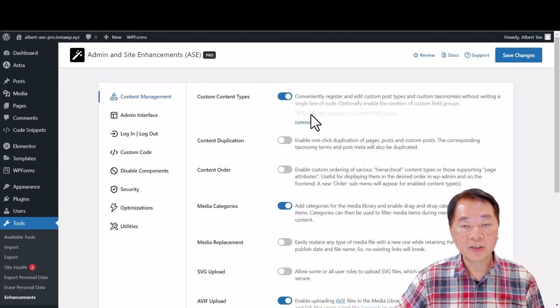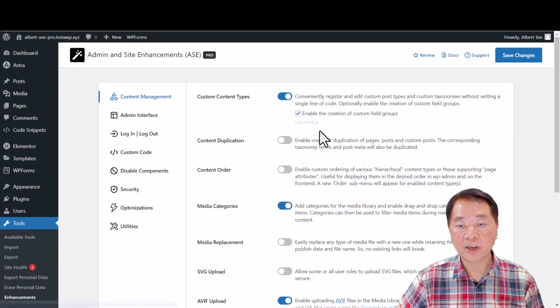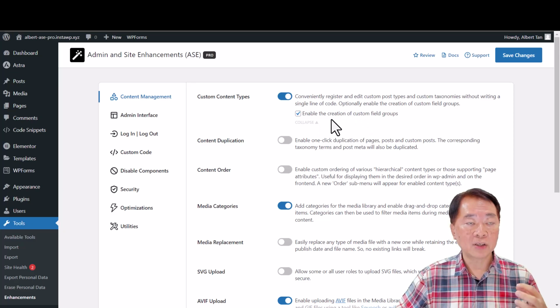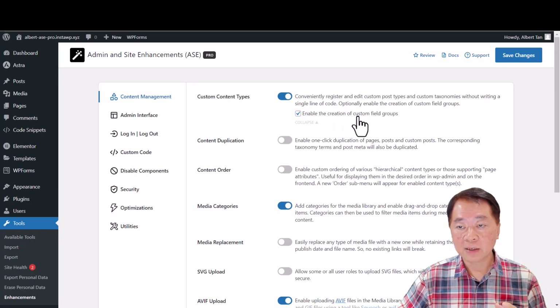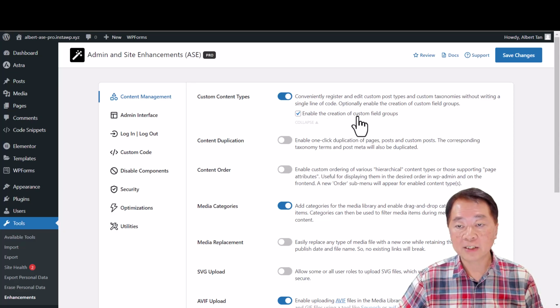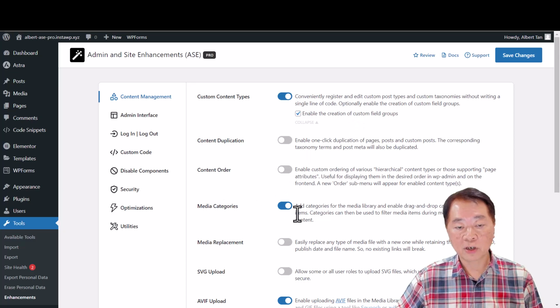So the first one is custom content type, where you have various kinds of custom fields that you can use, for example, to replace an ACF or MetaBox kind of plugin. This is something that is a bit complicated, for custom post type. So maybe we'll go through this in another live session, not now. And we're going to talk about media category.